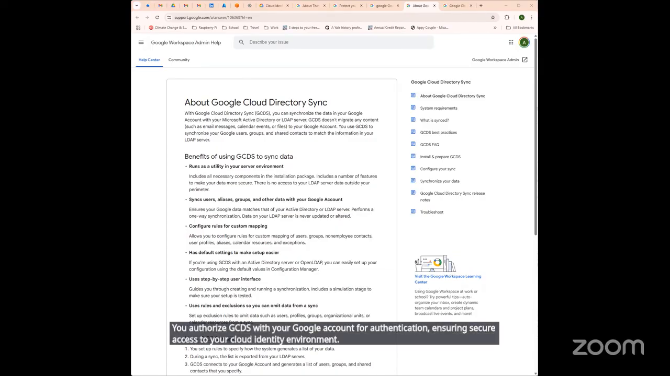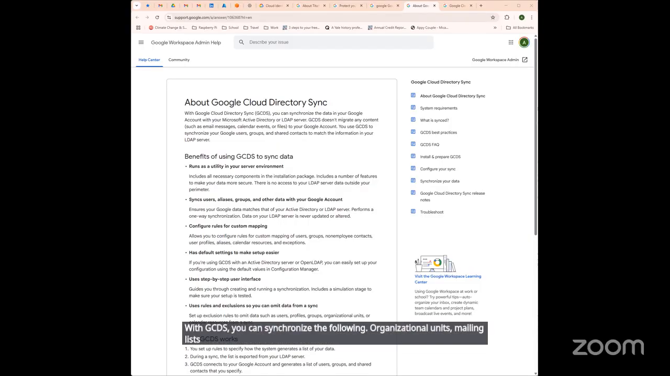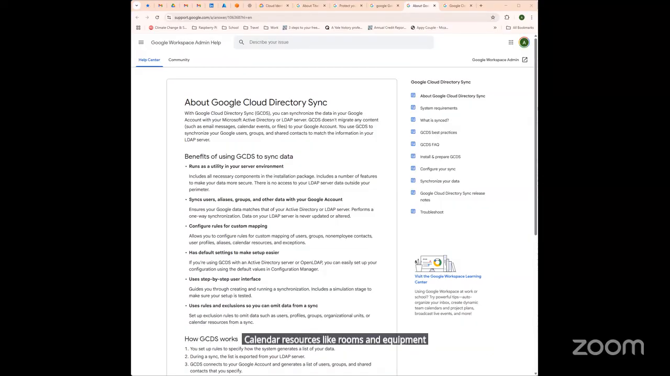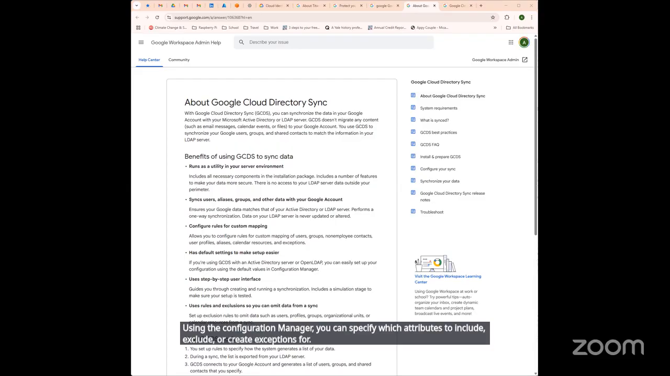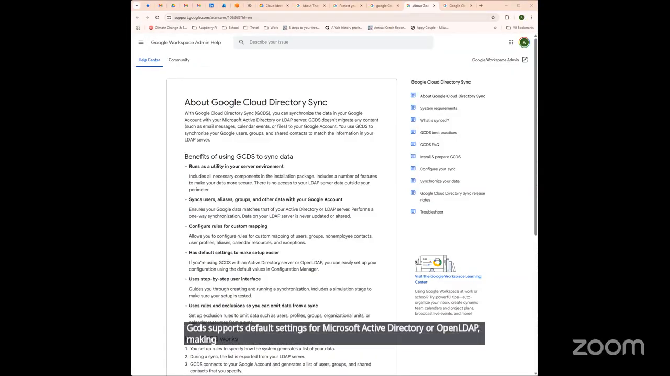With GCDS, you can synchronize the following: organizational units, mailing lists, users and related attributes, extended user information, calendar resources like rooms and equipment, contacts, and passwords. Using the configuration manager, you can specify which attributes to include, exclude, or create exceptions for. GCDS supports default settings for Microsoft Active Directory or Open LDAP, making the setup process straightforward.